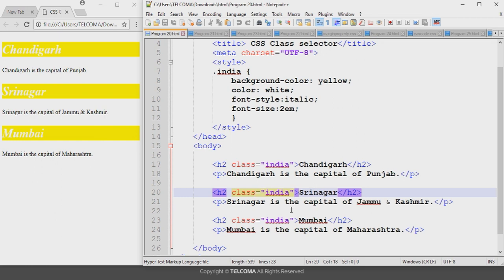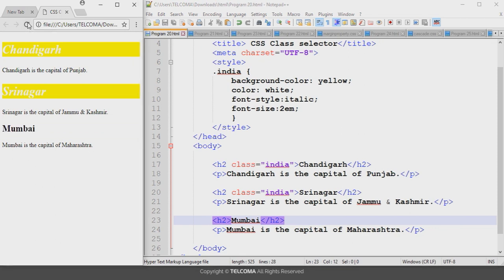If I remove this particular class selector or attribute from here, save the program and refresh the browser, it will remove this CSS style format from this particular heading, and it will apply the style to these two headings where we have declared this class selector.